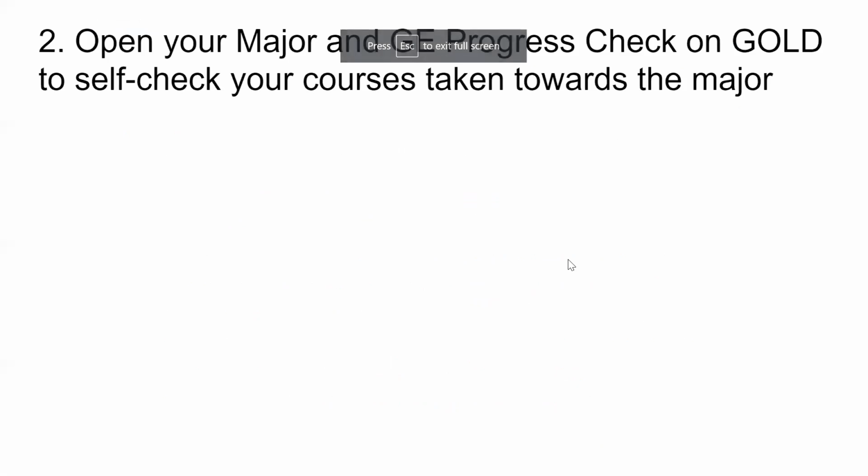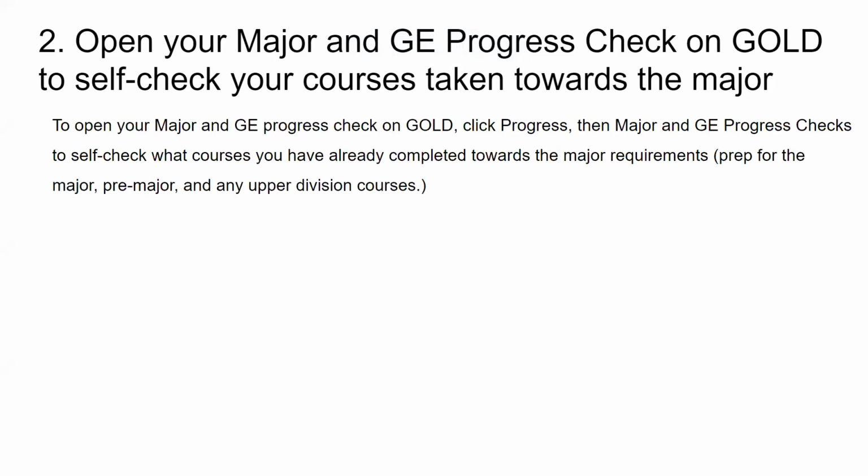So the second thing you're going to want to do is open your major in GE progress check on Gold and self-check your courses taken towards the major so that you can get a sense of where you are and where you have to go next. To open your major in GE progress check on Gold, if you don't know already how to do this, you're going to click on Gold Progress and then the major in GE progress checks tab, and you'll self-check what courses you've already completed towards your major requirements, the prep for the major, the pre-major. Now the upper division major, if you're not already in the major, will not show up for you. If you're looking at the pre-global studies major, do not be worried if you can't see these. You will be able to see them once you're into the full major, however.